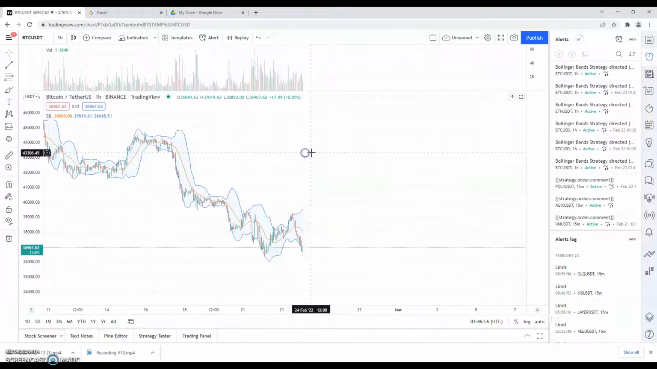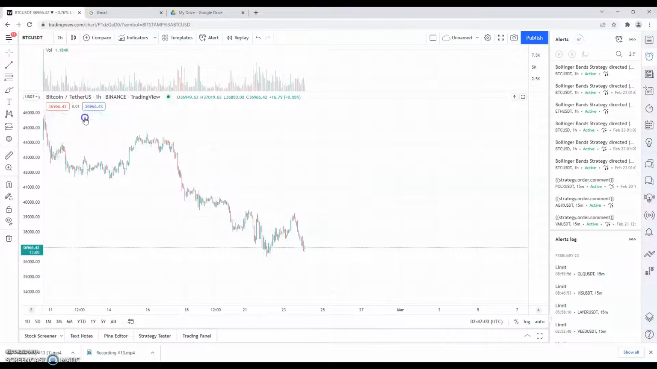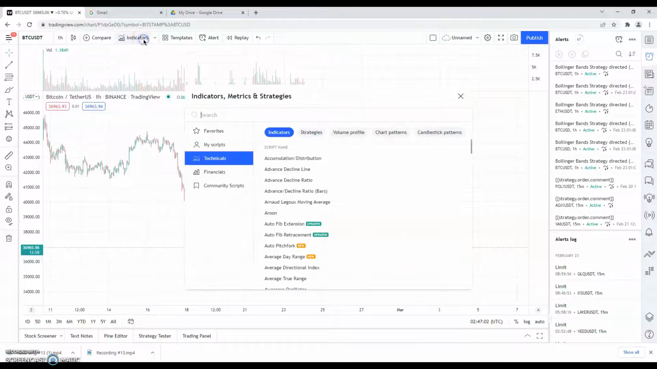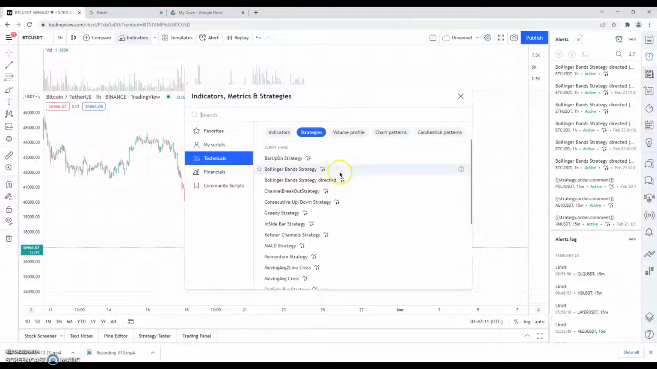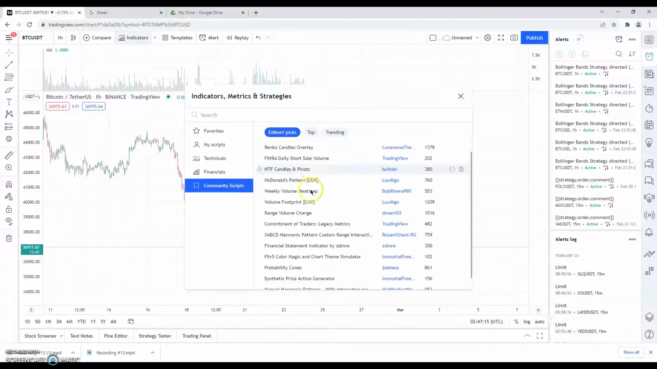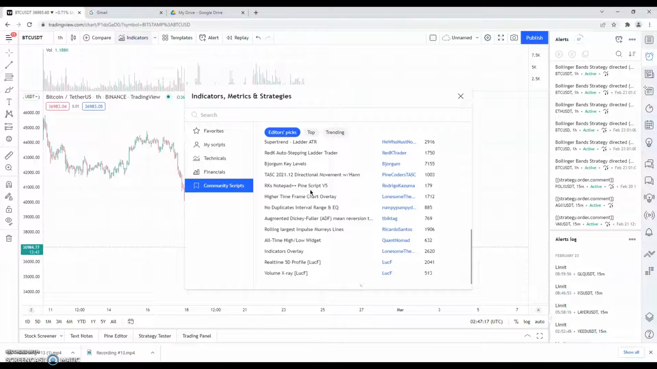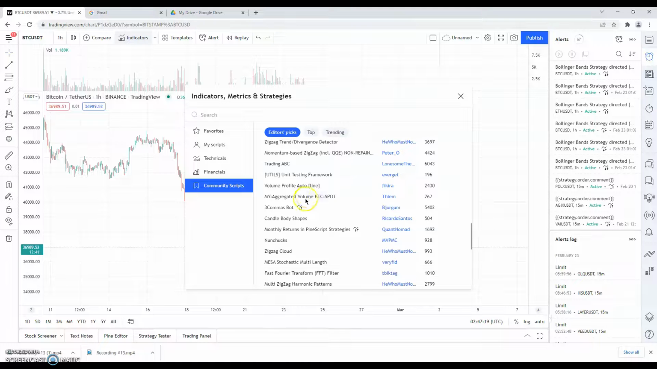So that's how we do that. And next, I'm going to show you the bots that can be made here on TradingView. So if we go back into indicators and then we go to strategies with this little up down arrow, that means it's a bot. So here in community scripts, if we scroll through and we see an up down arrow, that means it's a bot, right?